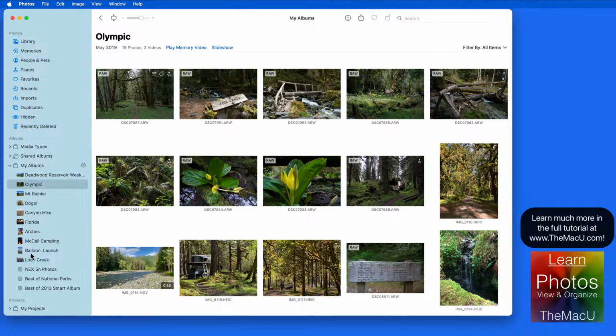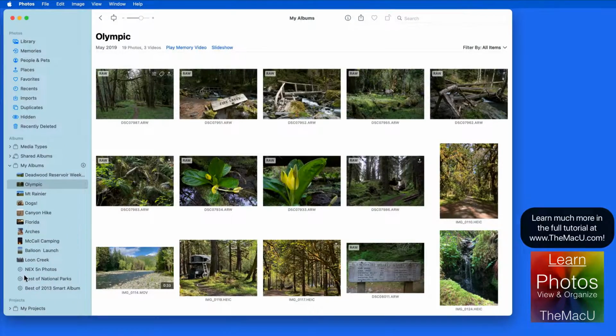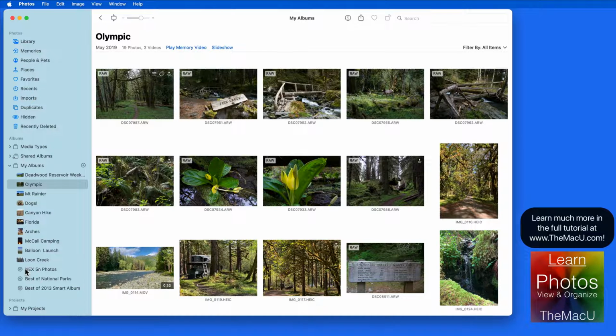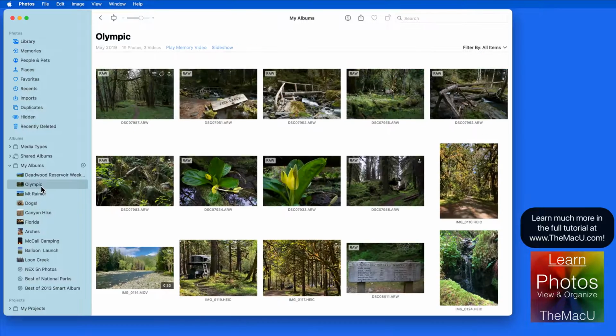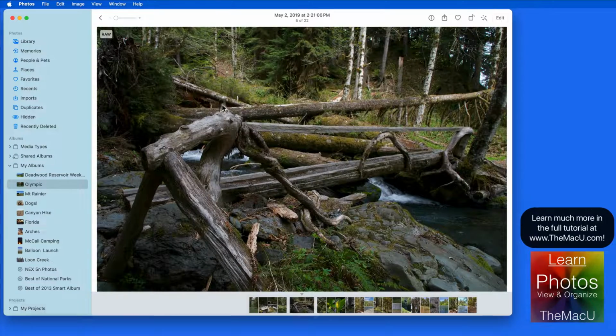Currently in the My Albums folder, we have several standard albums which are represented by a photo icon next to their name, and three smart albums which are represented by a gear icon next to the name. Click on an album to view its contents in a grid. Double-click on an image to expand it, and use the arrow keys to move through the album.